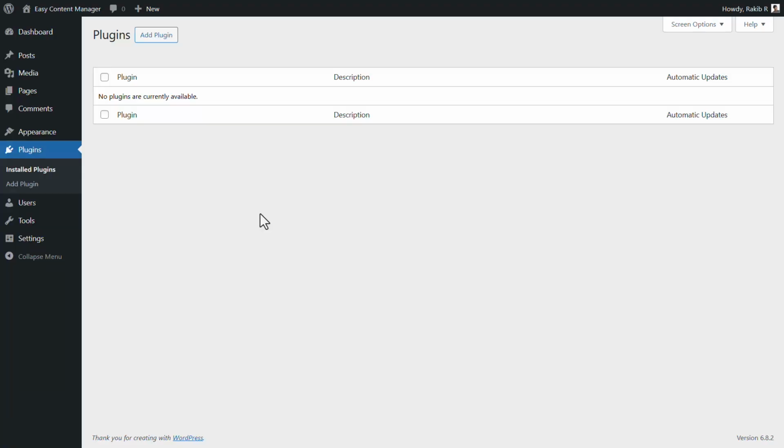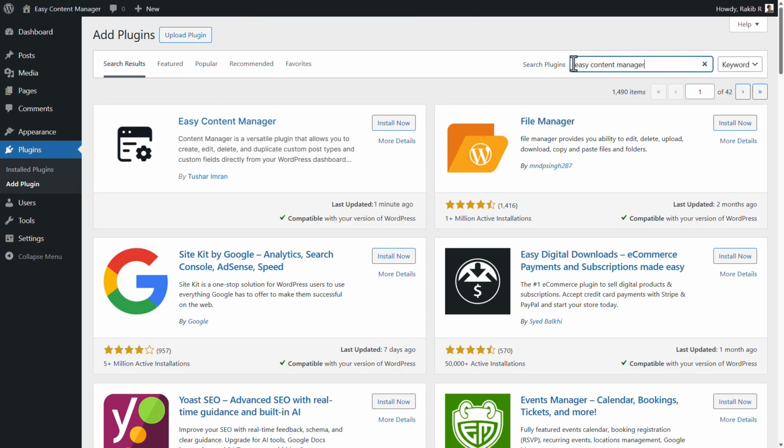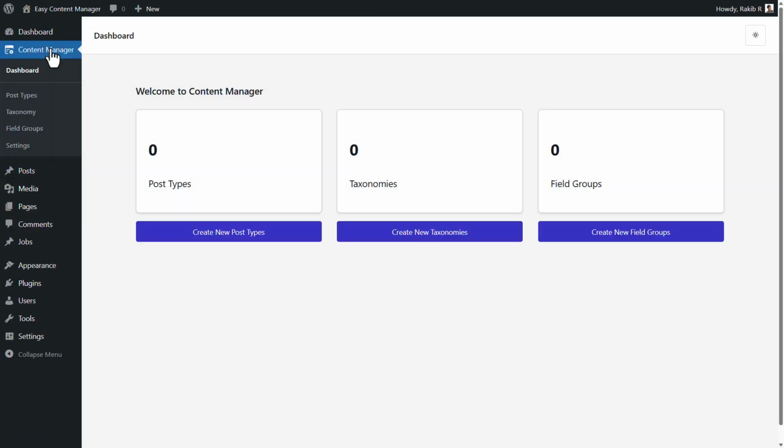First, install Easy Content Manager from the WordPress repository. From your WordPress dashboard, click Add Plugin. Search for Easy Content Manager. When it appears, click Install and Activate. Great! Installation is complete, and now we're on the ECM dashboard.